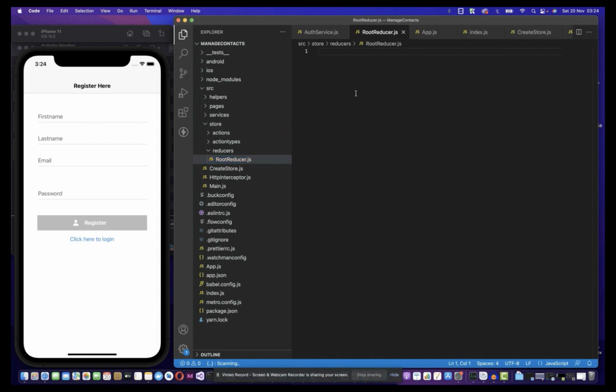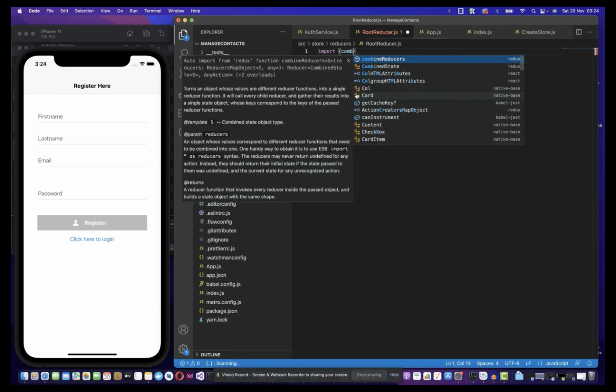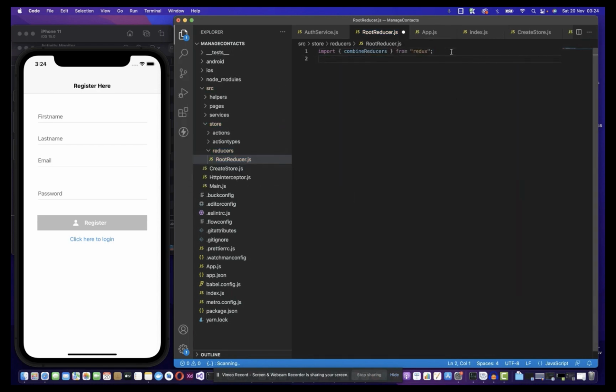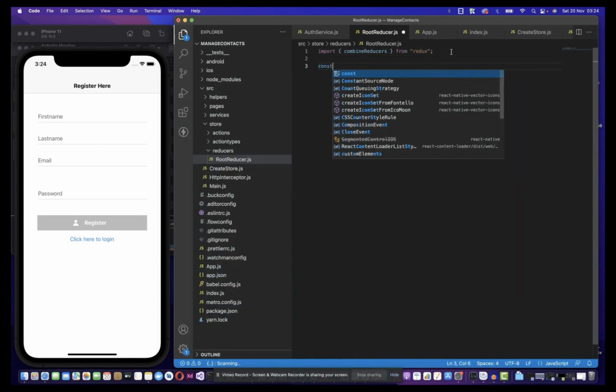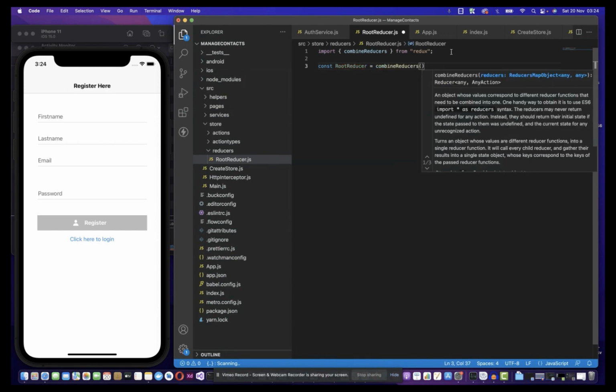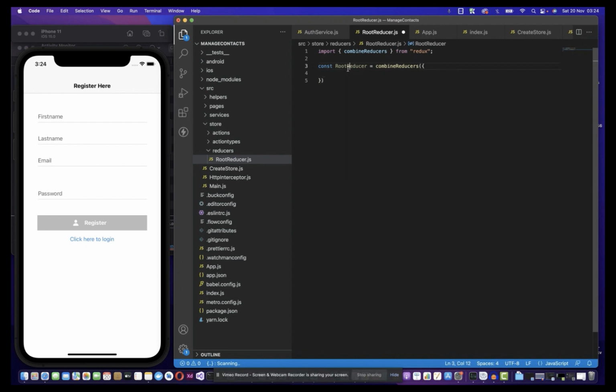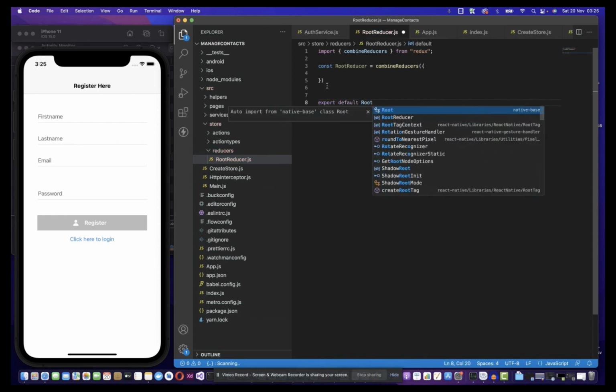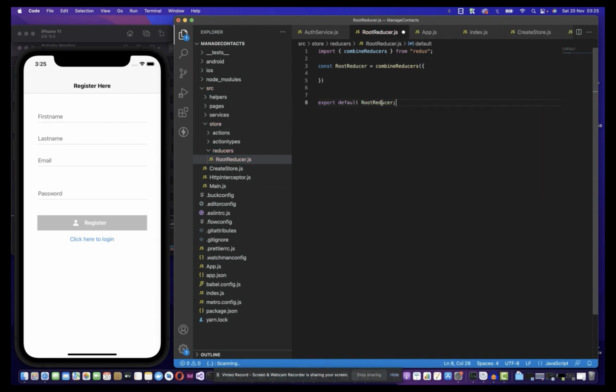So in our root reducer, the first thing here is we'll need combineReducers, and this is from Redux. Then we can say our root reducer, which is our combined reducers, and in here we are going to need at least one reducer, otherwise this is going to throw an error. So let's just export default root reducer. If I were to pass this to our store instance, which we are going to complete in a second, it would throw an error once we bootstrap this into our application.